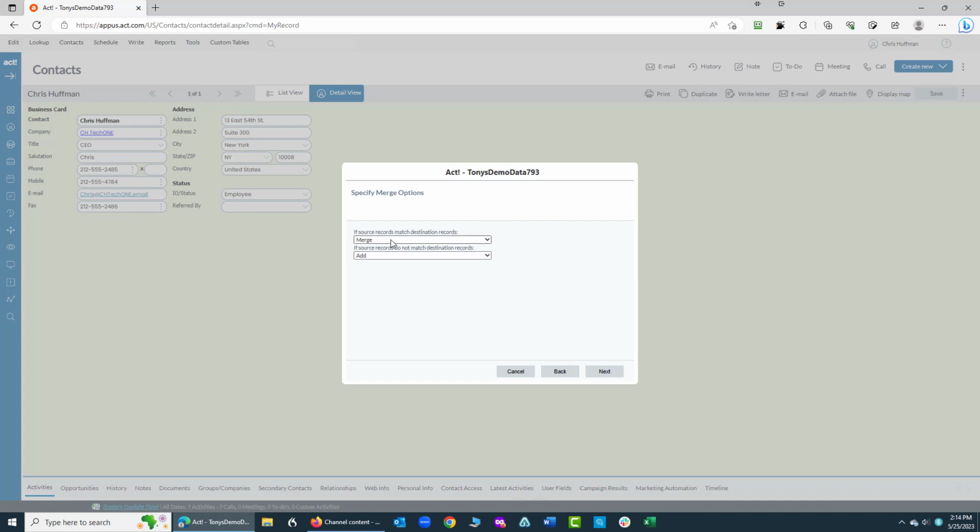It's going to ask me, what do I want to do? Do I want to merge some of the information if I am matching? Again, this is sort of a hard call because it just depends on how your data is designed and set up. Sometimes I'll merge it, sometimes I won't. I'm going to click on Next. And at this point, it will tell me what's going to happen. If I click Import, it will import all the data.